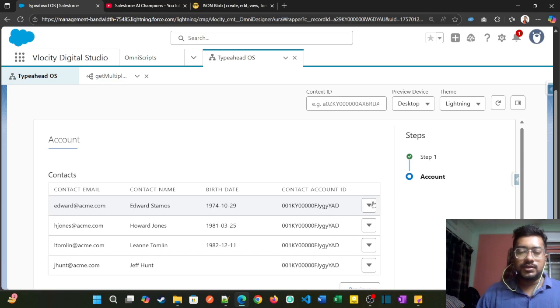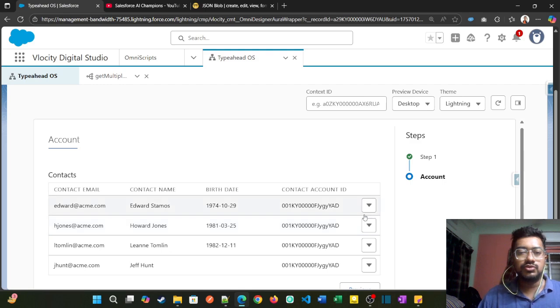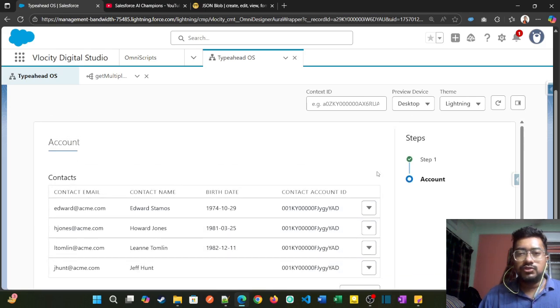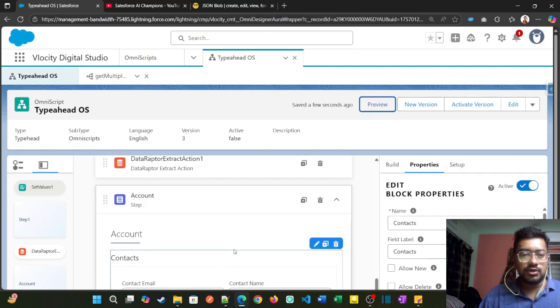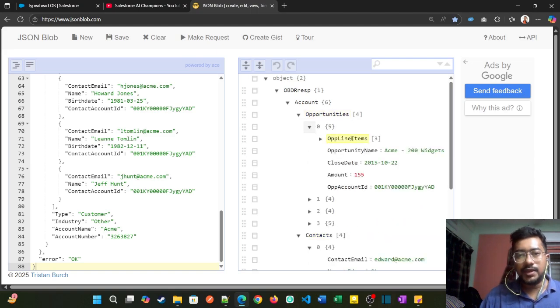I have already created previous tutorials on how to make edits in real time, where the data is updated in real time in the Salesforce record. I will add that tutorial link in this YouTube video description. As of now we can see these contact records, and then we can add more records, displaying the opportunity records and the opportunity line item records.